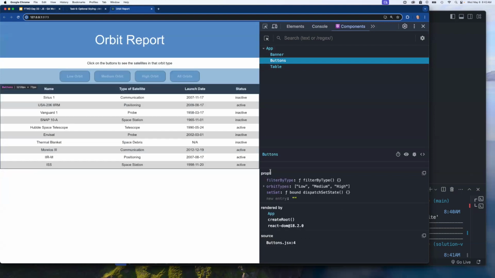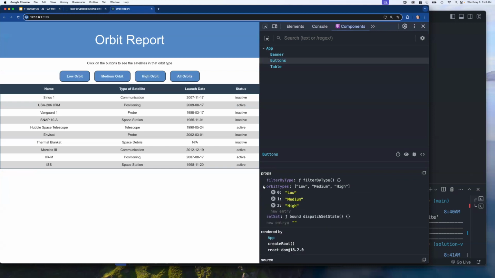And here you can check the props and see, oh yeah, I've got that filter by type function. I've got the 3 orbit types, low, medium, and high. And I've got setSat, which is also a function that is provided by that state variable with the useState hook. So these are helpful tools to make sure that you do have in place what you actually expect to have in place.